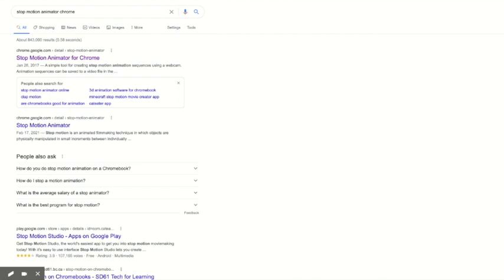app for Google Chrome. But in case you want to Google it yourself, all you got to do is type in Stop Motion Animator Chrome, and you'll see it as the first option here. So I'm going to click right there.